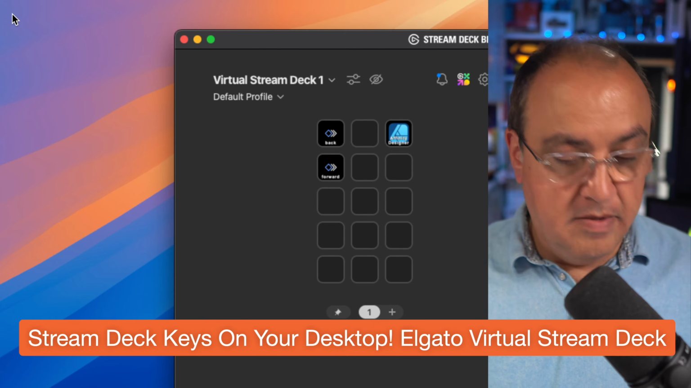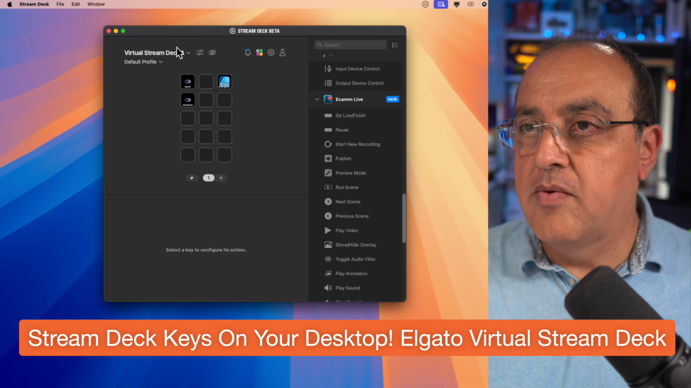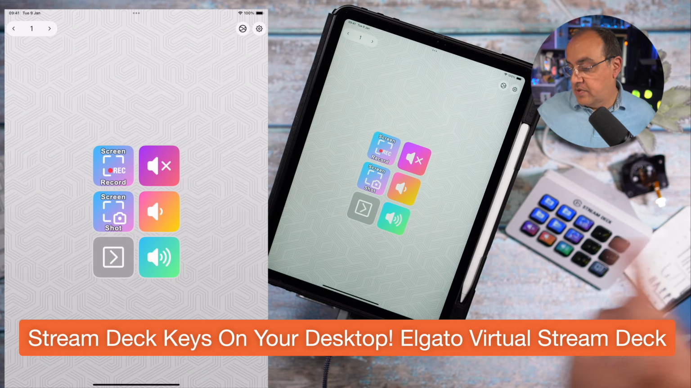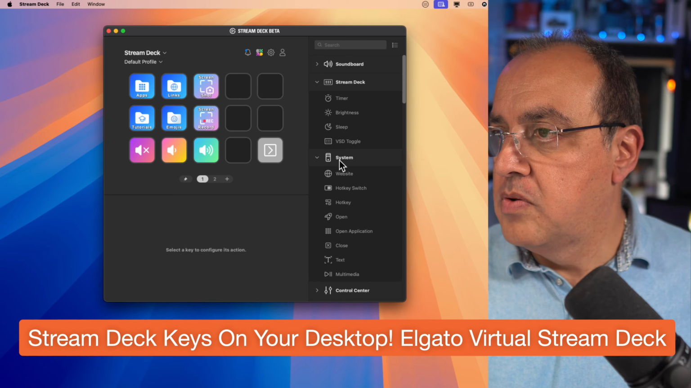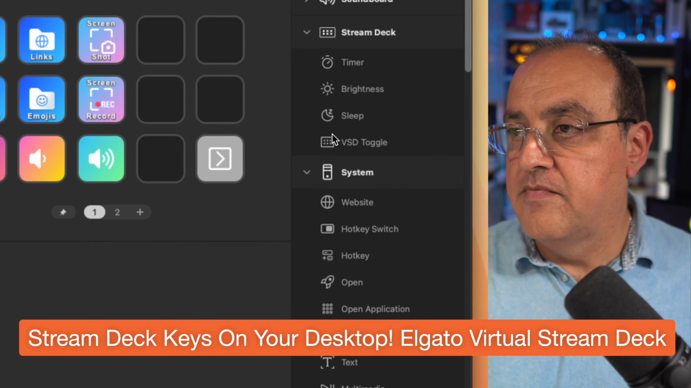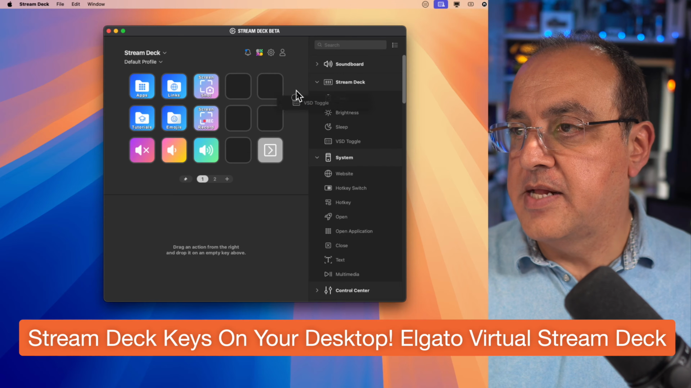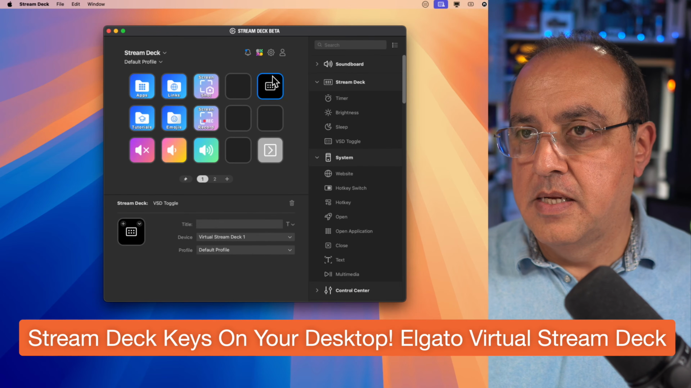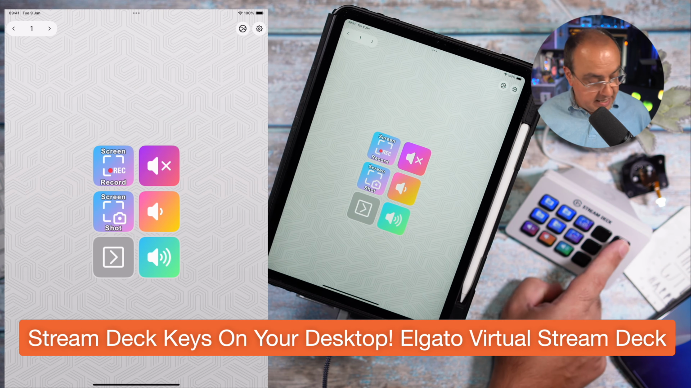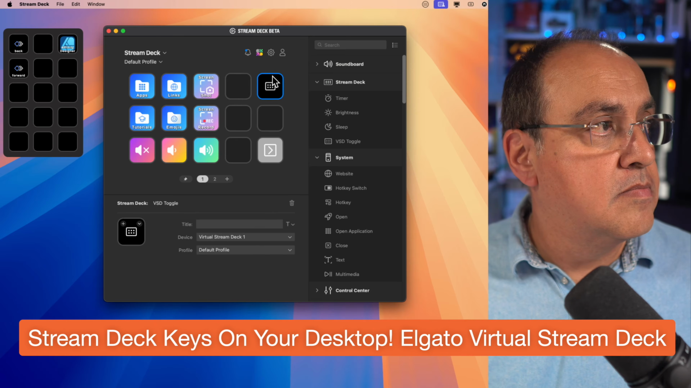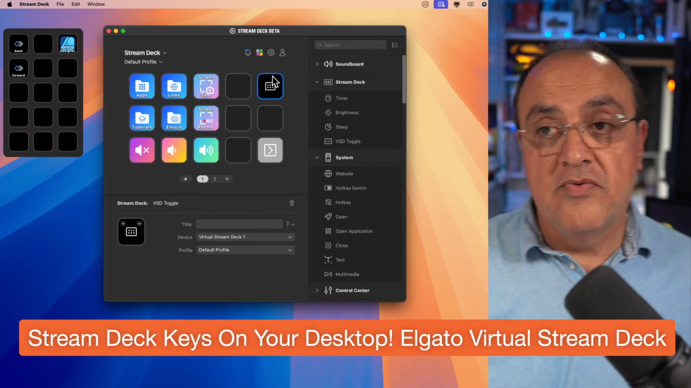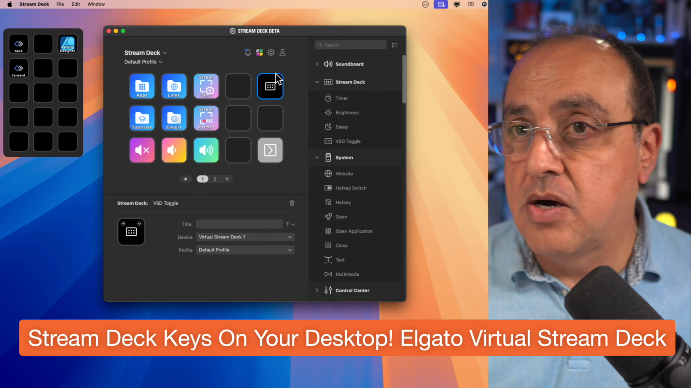Now, could there be some better way of doing that? What I can do is flip to Stream Deck, which is this one here, and pull down this one, VSD toggle. So if I drag that there, and if I press the key on the little Stream Deck here, so this key here, as I press it, it toggles that keyboard on and off. So again, you can do it through a regular keyboard, or you can do it with a Stream Deck to toggle it on and off.